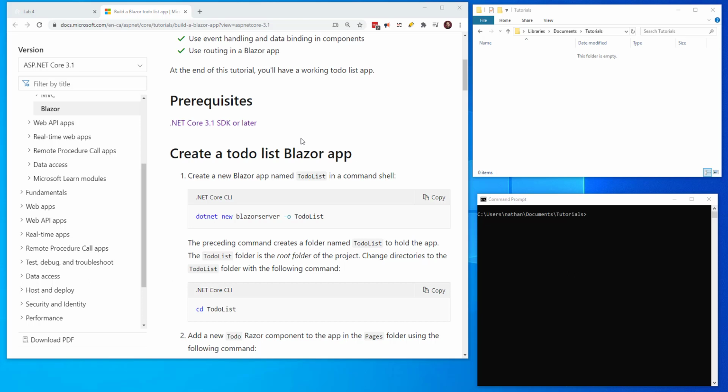So to begin, I have a folder named tutorials. This is where I'm going to put my new projects. I have the browser and I have a command line window. If you need to open a command prompt, then you can go to start, type command, and you'll be able to open one. If you're on a Mac, then open up the terminal and you'll be able to accomplish the same tasks. So what I'm going to do is copy this command right here, paste it into the command prompt and run it.